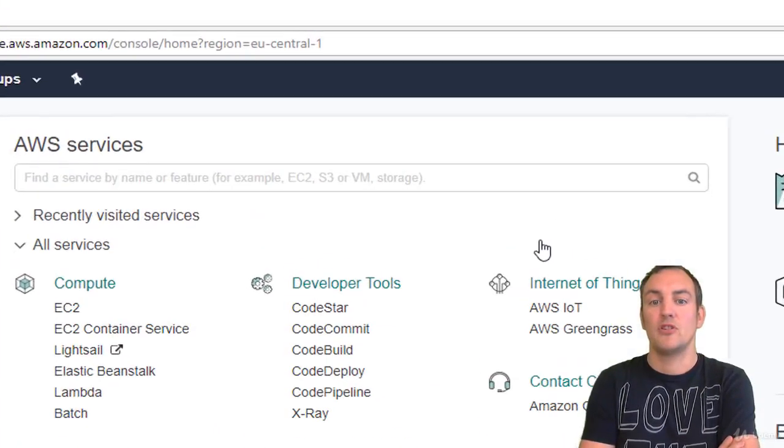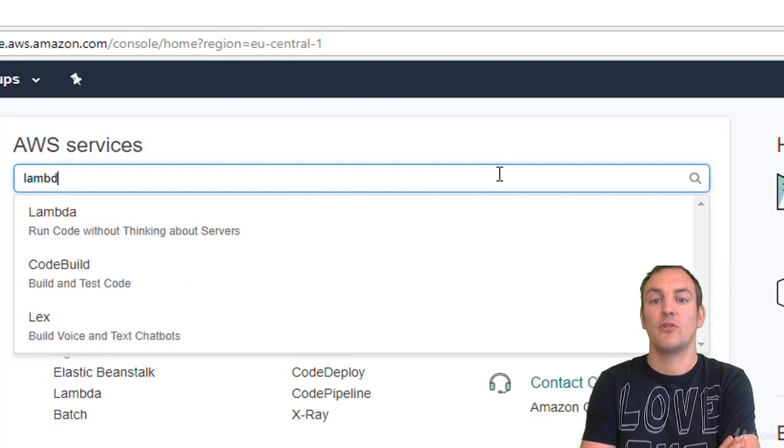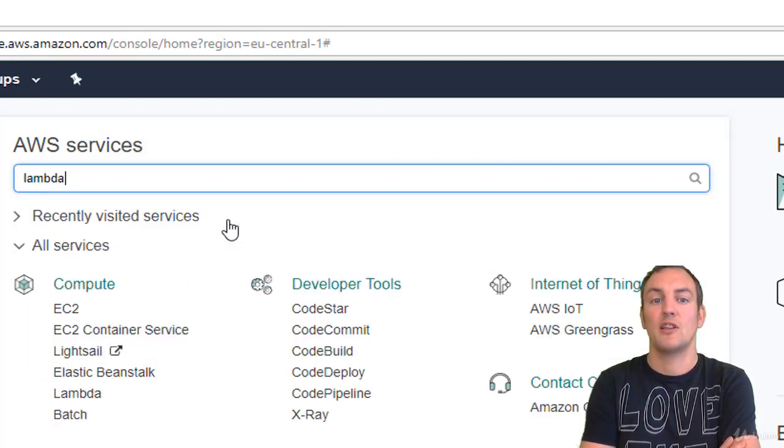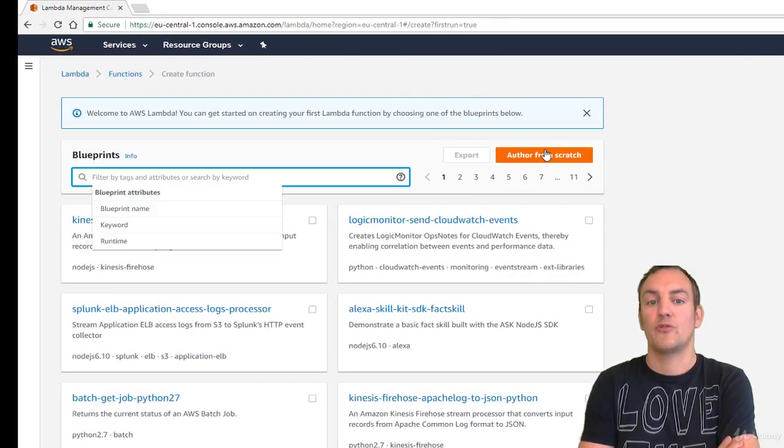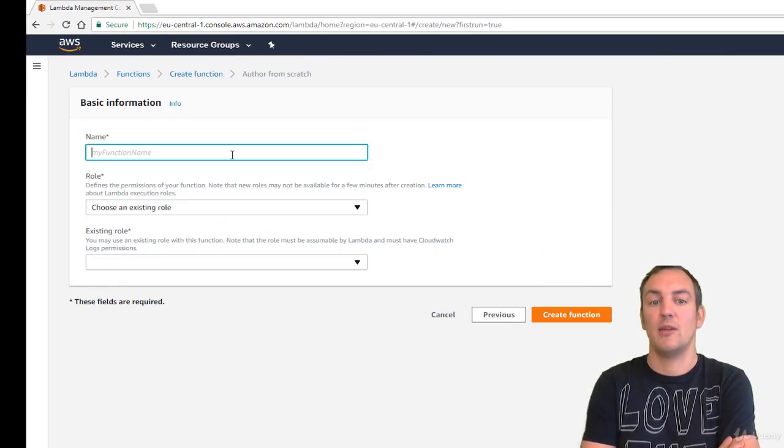To deploy a Lambda function, log into the AWS Cloud Console, search for the Lambda service and click Create a Function. Here we'll choose Author from Scratch and give our function a name. We'll call it Hello Lambda.